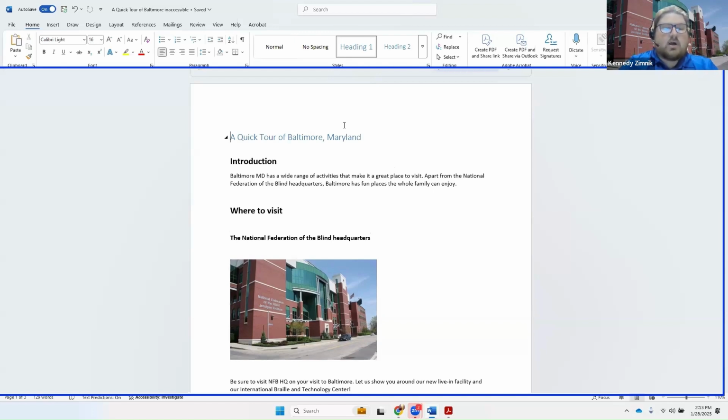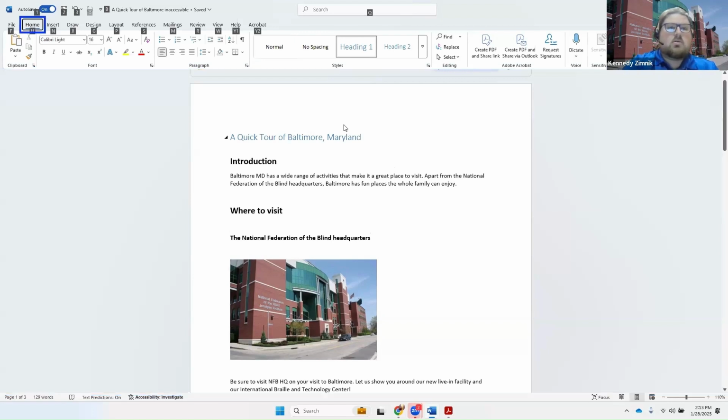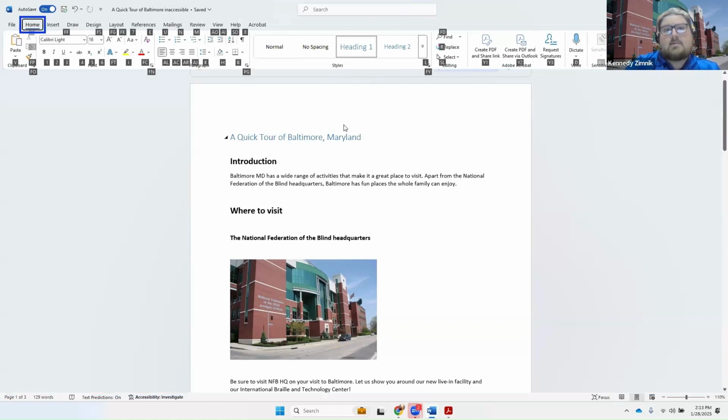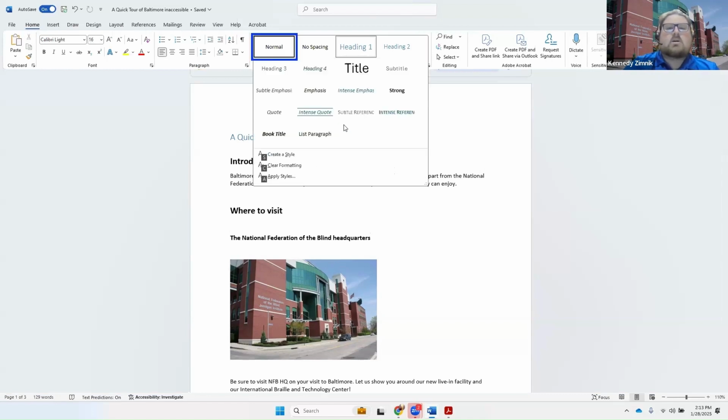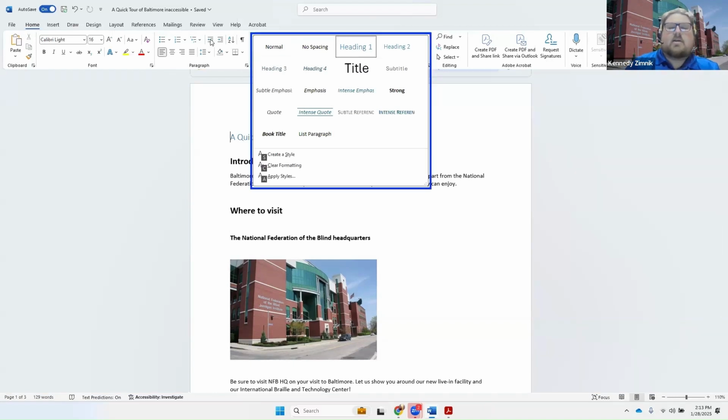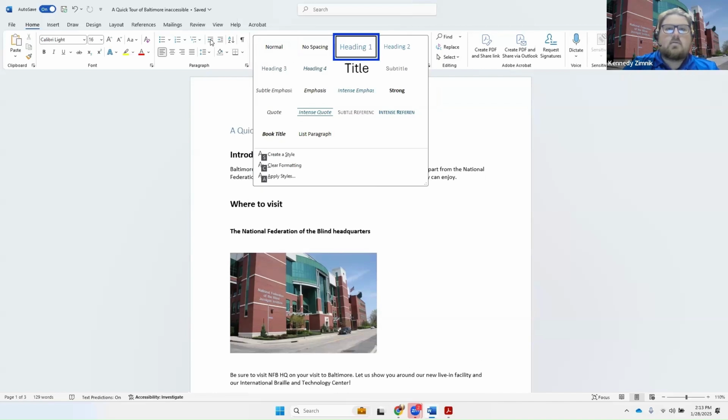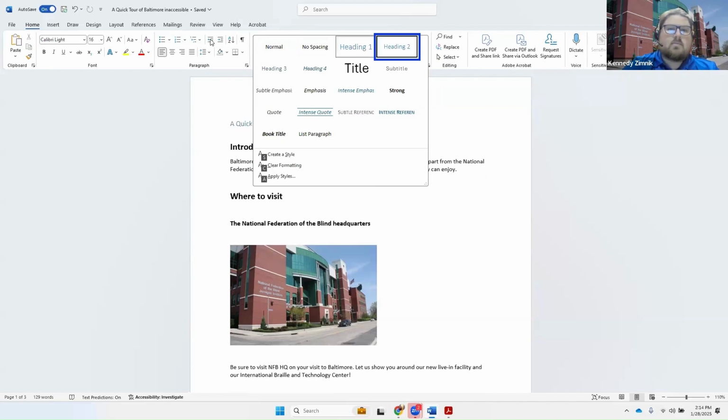You could also do ribbon tabs, Alt, H, L. That's using Alt and then H and then L as another way to do it. That Alt brings up all the different shortcut letters that you can use after you press Alt. So now I'm in this styles pane. It reads: normal, no spacing, heading 1, heading 2, heading 3. And I can go through and select the heading if I want.